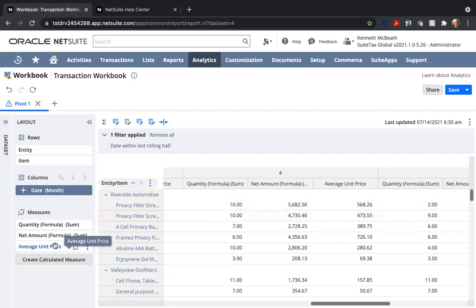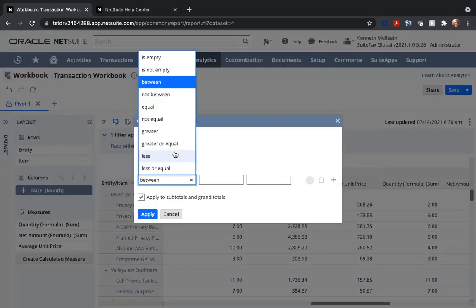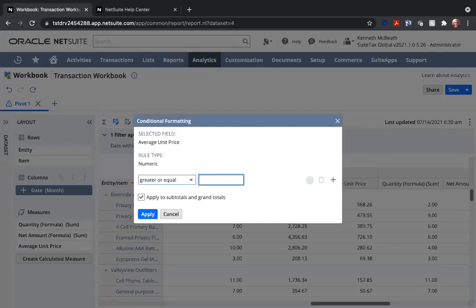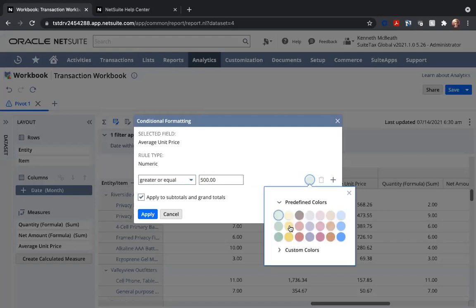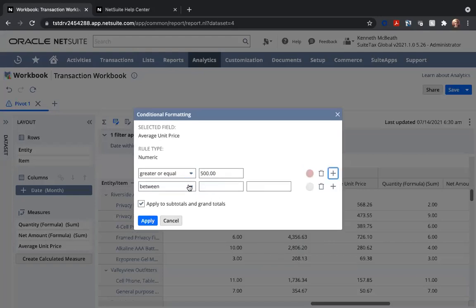What you can also do is with the average unit price or any other fields, you have conditional formatting options as well. So you could add in conditional formatting to that to say that if it's greater than or equal to, say, 500, I want to make that a pinky color, or if it's greater than or equal to 100, make it like a yellow color. So this is, again, conditional formatting.